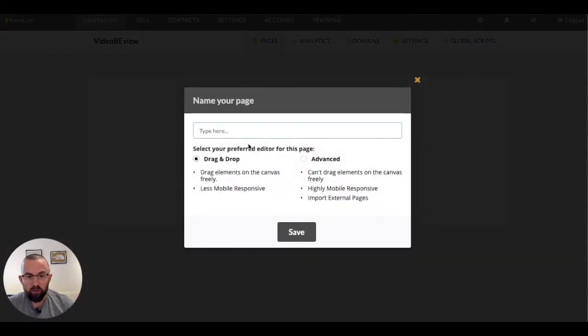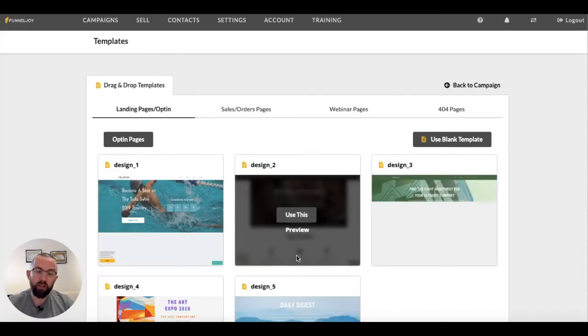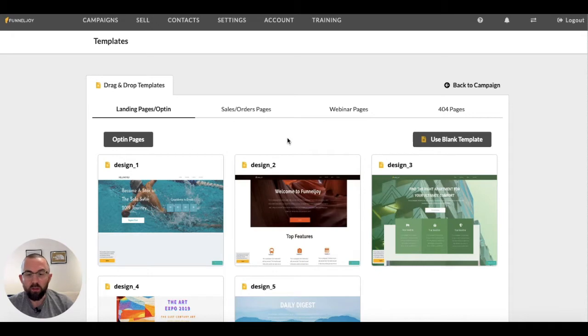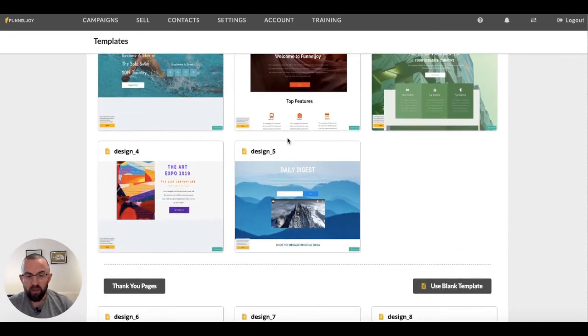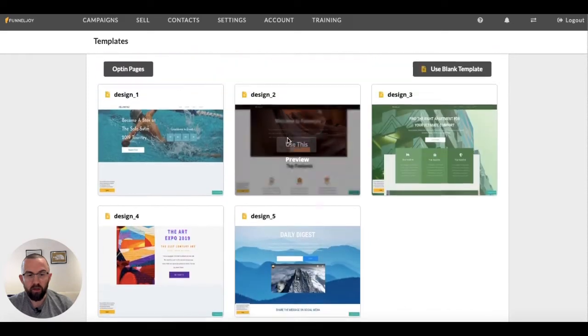So I'm going to create a page, and I name the page, and I call this home page. I could actually build a whole site with this, and I'm going to say drag and drop. Do note that it says less mobile responsive when you use drag and drop, and in the advanced it's highly mobile responsive. So let's just save that home page, and then go on to the next step. It's going to ask what type of page this is. I get a number of designs here, thank you pages, and I get the opt-in page.